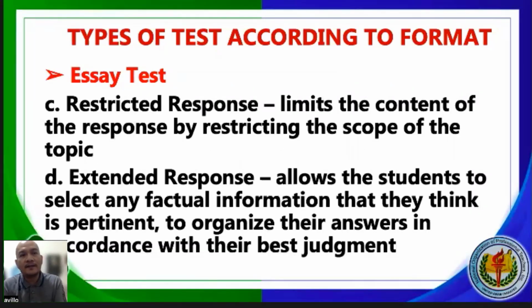Restricted response and extended response. Essay. Magbigay din kayo, gumawa din kayo ng essay. Essay na 10 points. Hindi 10 items ha, 10 points. Pwedeng isang question lang that is good for 10 points. So, ibig sabihin, 1 item, 10 points.